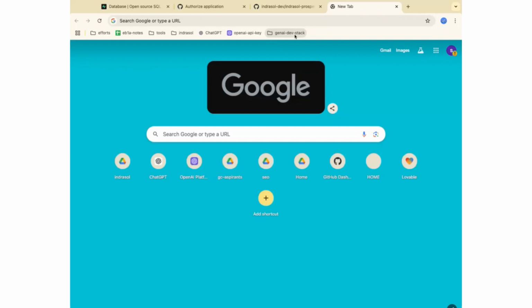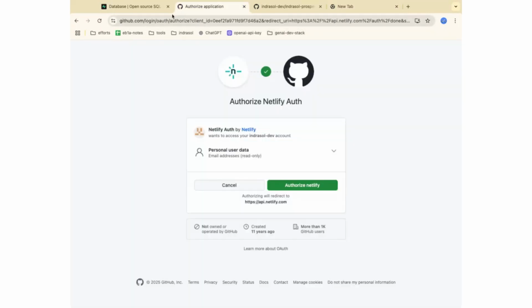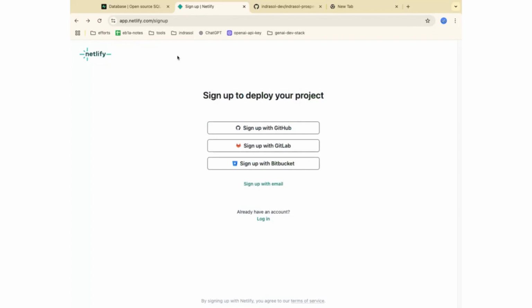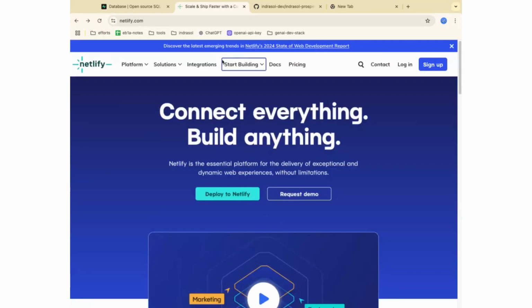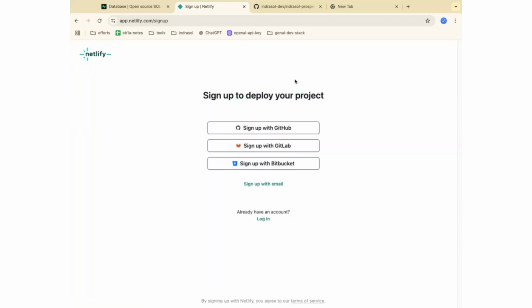So let's connect with Netlify as well. Let me start from the beginning. Netlify.com is a website. Just sign up. When you sign up, it'll ask how, so here also use GitHub, so that it gets automatically integrated.